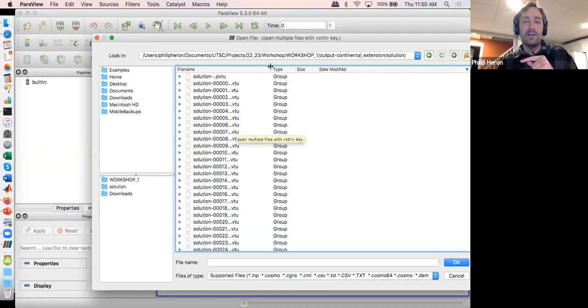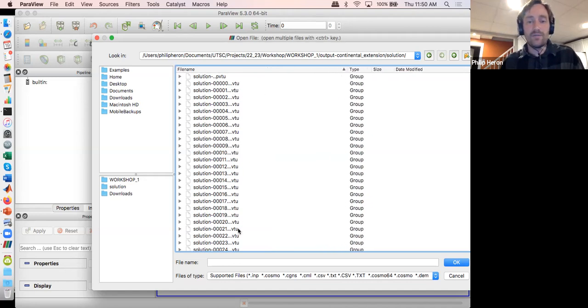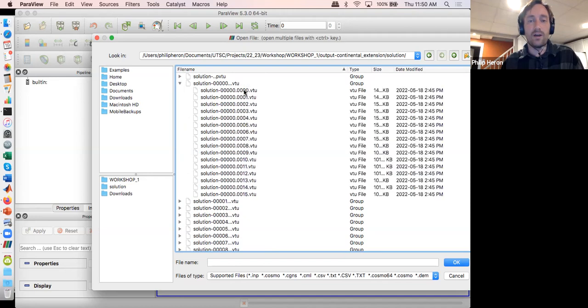You've got something that ends in VTU. These ones here end in VTU, and there's 16 different VTU files. So it goes solution and then a whole lot of zeros. That's the output number. In this case, 0 means it's the first output, the time 0 basically. And then the second dot and these other zeros are because the code has specified that when we create a visualization output, it's split up into 16 different components.